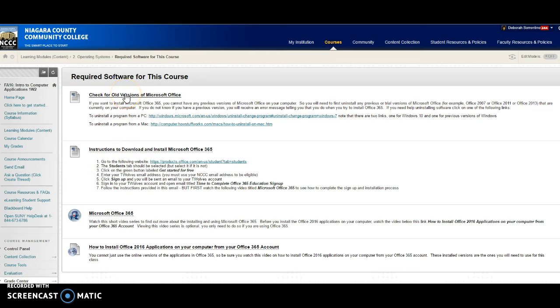If you do install Office 365, you will have to check for any old versions of Microsoft Office, and you'll have to uninstall them. And this gives you links on how to do that on a PC or a Mac. Here's the download and installation instructions. It sends you to a website. It'll tell you the student tab should be selected. If it's not, select it. And click on the green button labeled Get Started for Free.